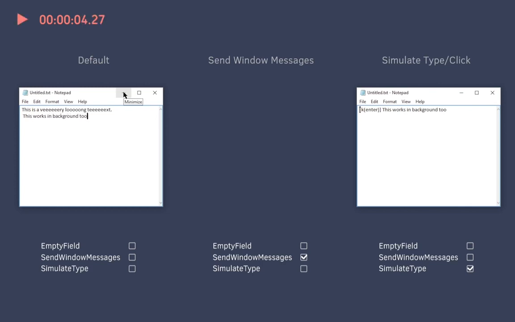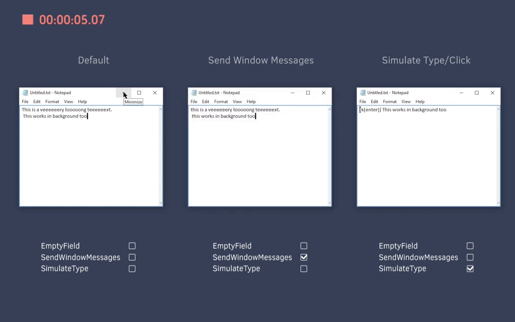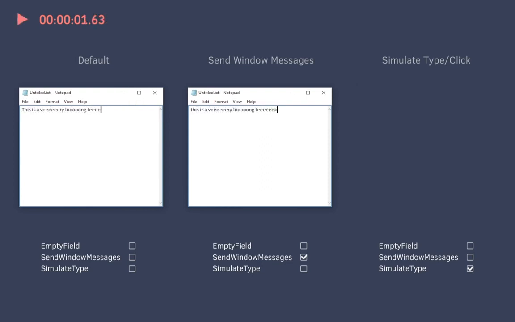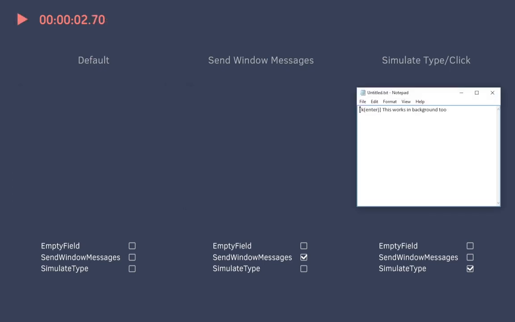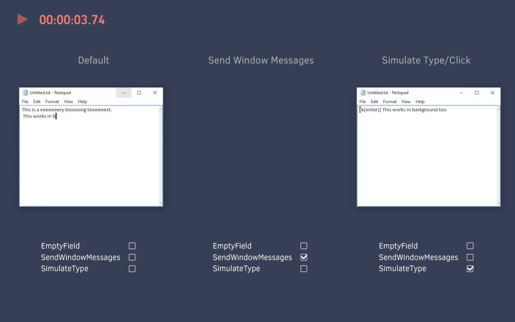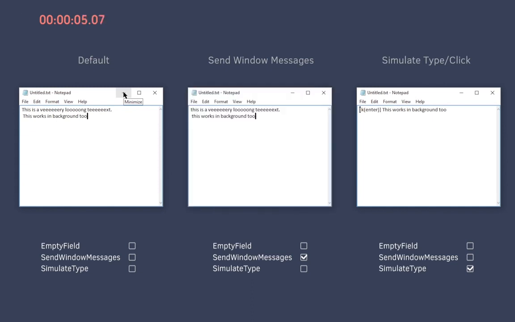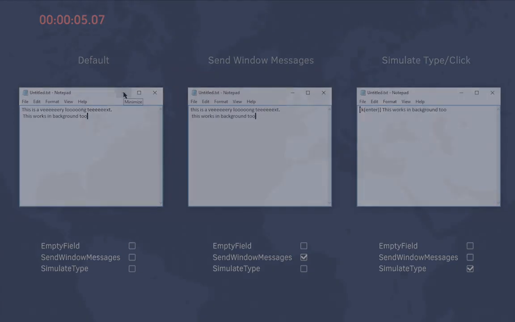When default comes back up, it's because it doesn't work in the background. It needs focus to be able to work, exactly as a human would, and it's the second one to finish, closely followed by the Send Window Messages method that typed the text whilst minimized. Feel free to watch this slow-mo replay a few more times if you'd like to take a closer look at how they behave, but the moral of the story is that there are differences between the methods and you should always try them out and choose the best one for your use case.